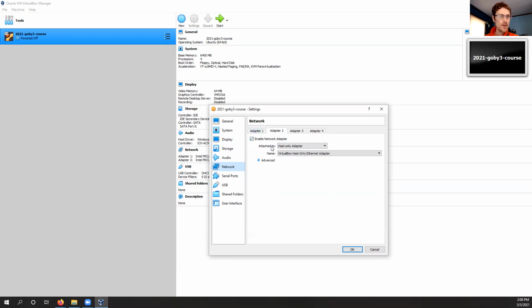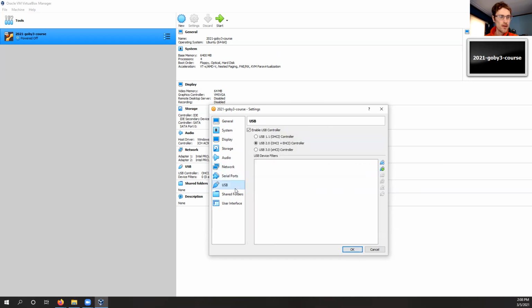And then the second adapter is a host-only adapter, and this will allow us to directly connect to the virtual machine from the host computer on the address 192.168.56.10. So leave those 2 in there, and that should be good. And I think that's all we should need to do in here.